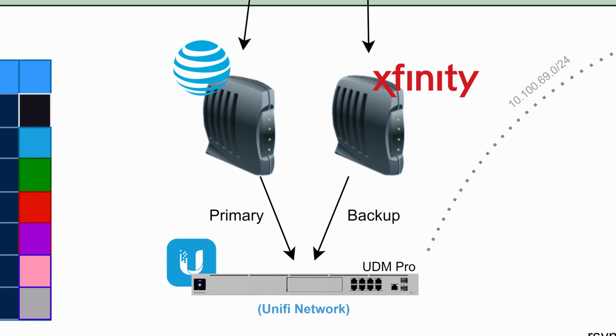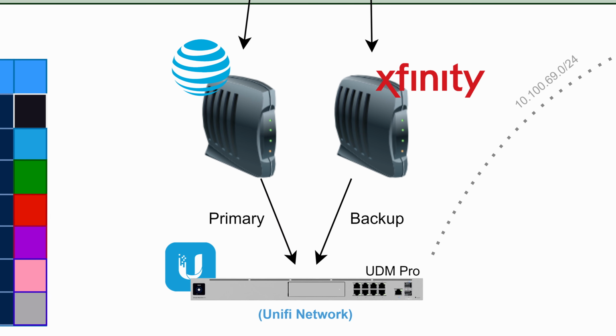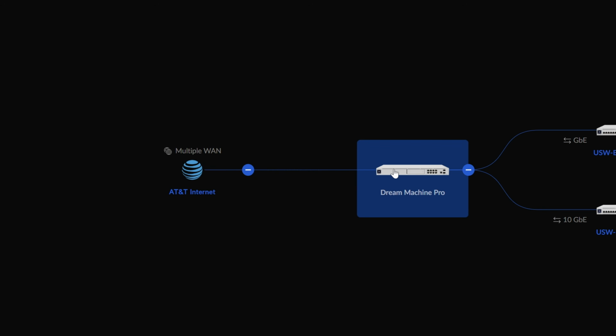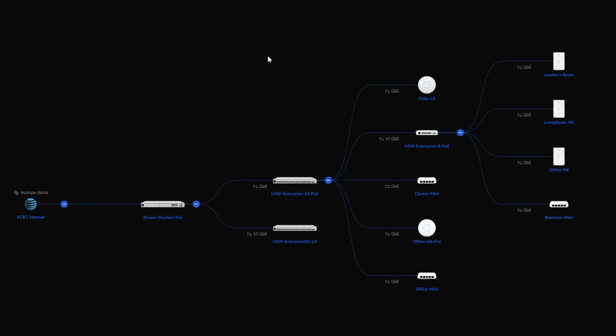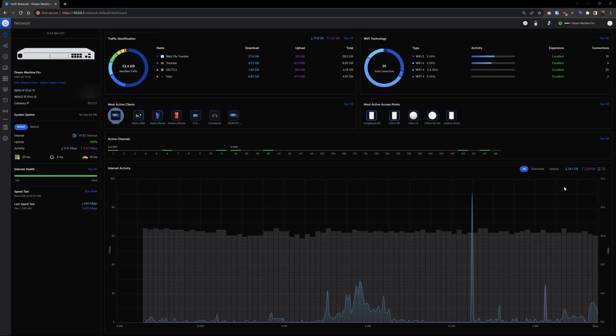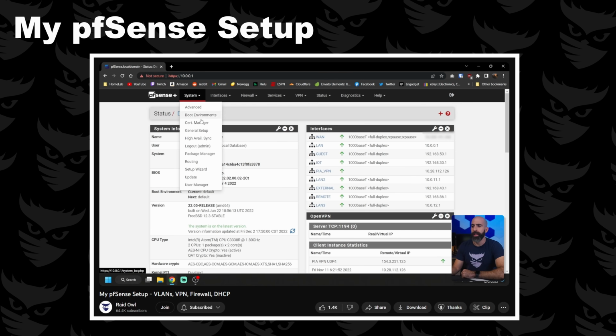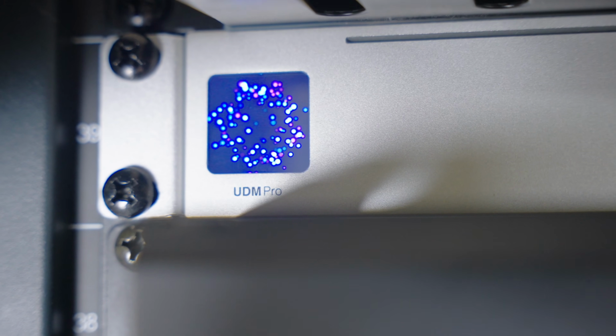Speaking of dual WANs, I have AT&T Fiber and Xfinity both in pass-through mode feeding into my Unified Dream Machine Pro. This uses my AT&T as a primary and Xfinity as a backup. I'm running pretty much all Ubiquiti gear, so you can guess that Unified Network is my SDN. I was previously running all Ubiquiti switches and access points with a pfSense gateway, but I dove all the way into the Unified world by switching to a UDM Pro.